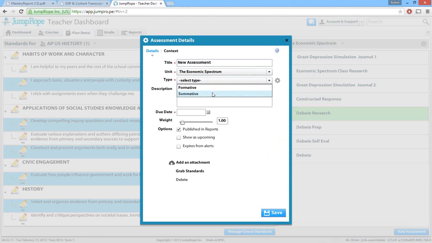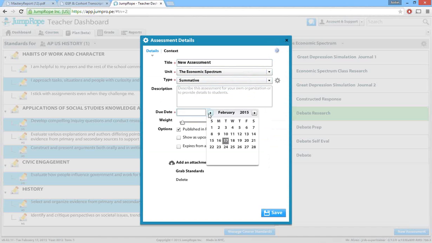The type. For our particular demo here, we have formative and summative, but these can be customized at the district level, so we can have various different types instead of summative formative. It could also be used for formats, so things like projects, papers, tests, and those kind of things. You can add a description if you'd like.